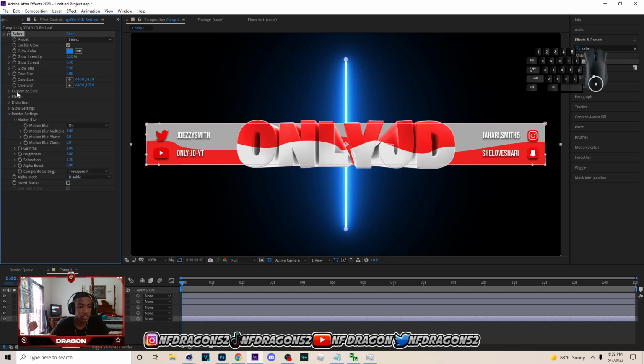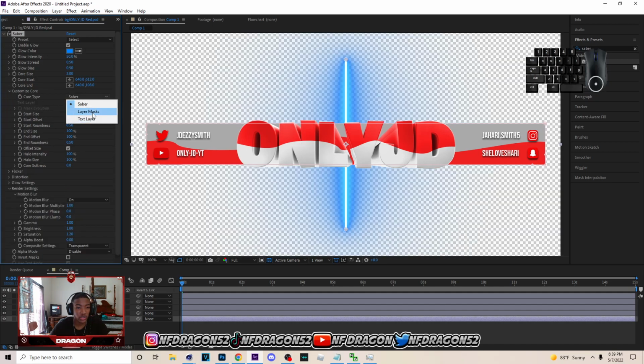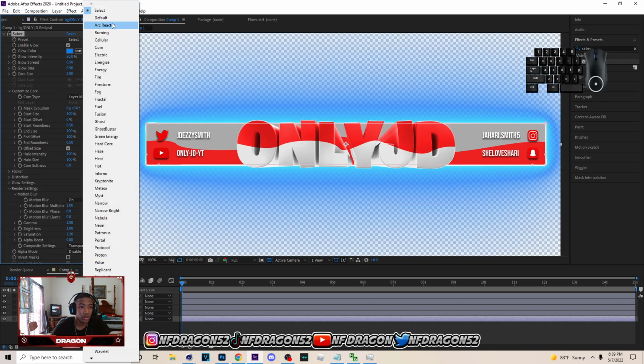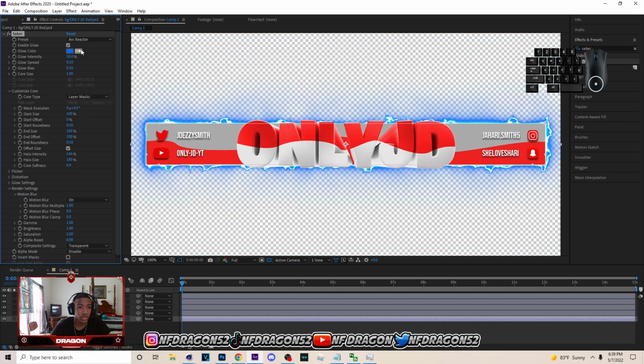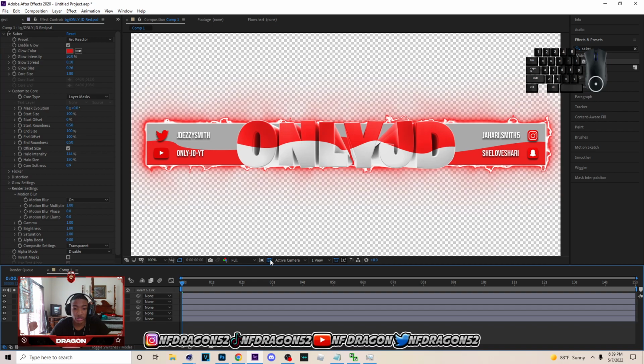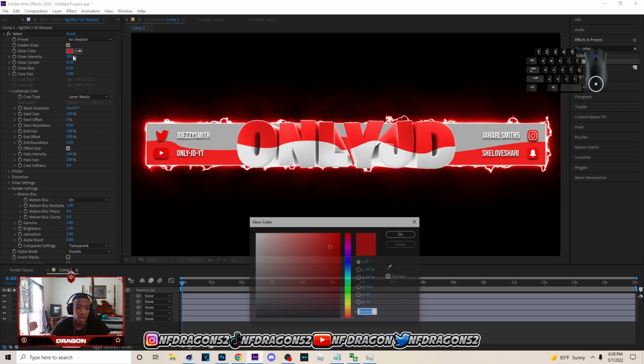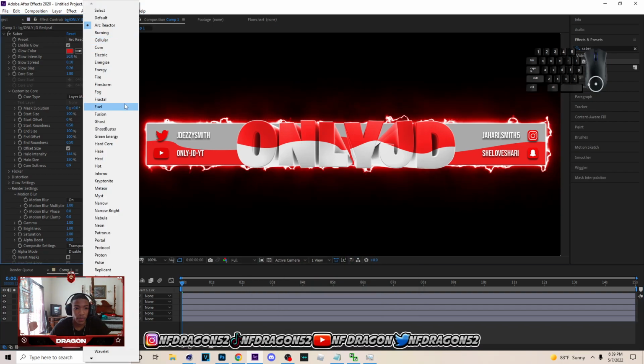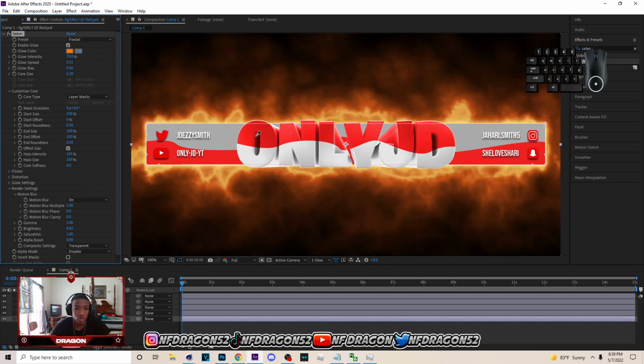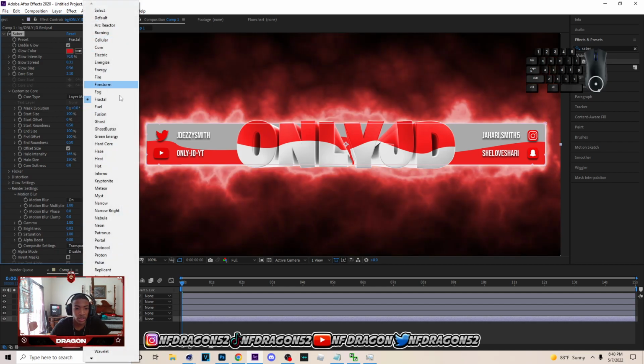Go to render settings, transparent, then go to customize core layer mask, then go to this preset up here. You just want to pick Art Reactor. Now there's a lot of different ones you can choose. I'm just going to take this off right here real quick, and you'll see what I mean. There are so many different effects you can choose. You just gotta mess with the settings to make it look pretty decent.